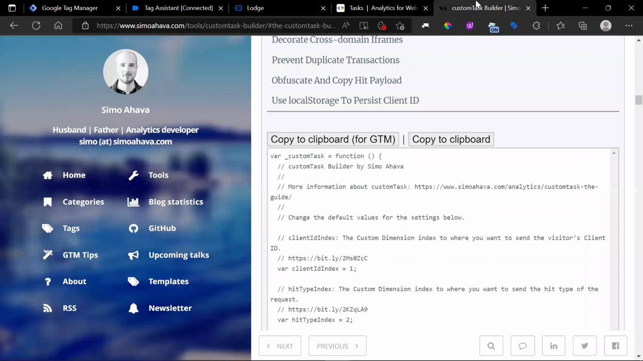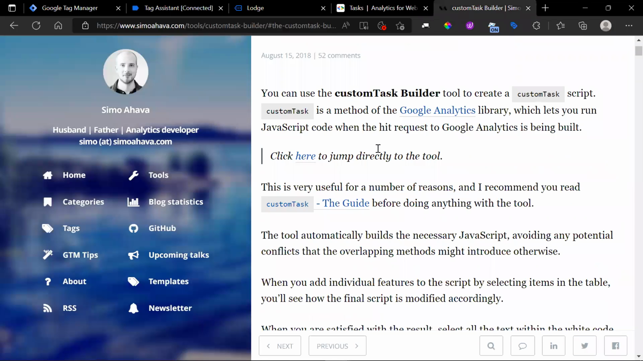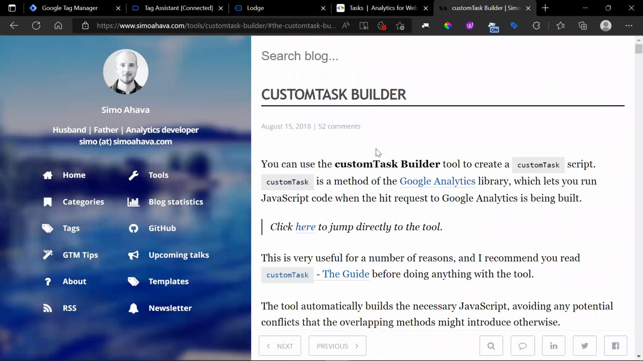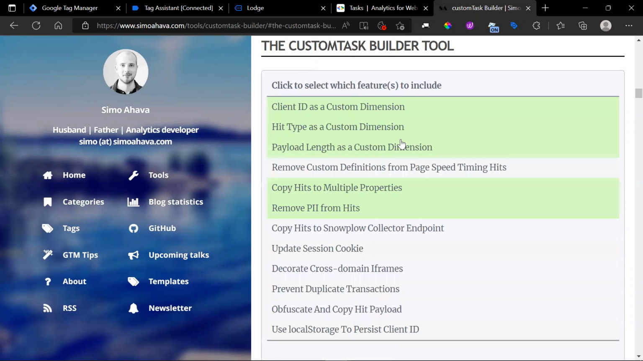Now, let me introduce you to this website created by Simo Ahava. This is a very useful tool if you are working with the custom task. You don't need to actually type the entire code that I did there and was explaining. What you can do is simply use this tool. Click here to jump directly to the tool, and there are certain lists that you have. Now these are clickable. I have used one to hit type as custom dimension, payload length as custom dimension, copy it to multiple properties, and the most important point, remove PII from hits. That means the personal identifiable information of a user.